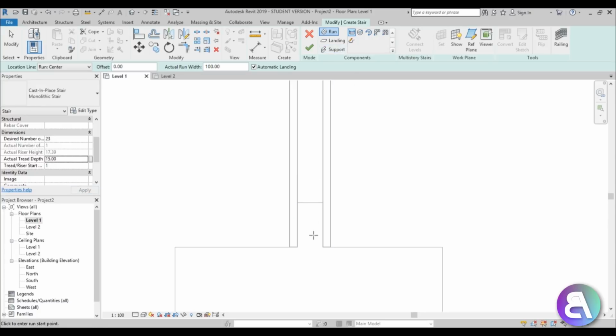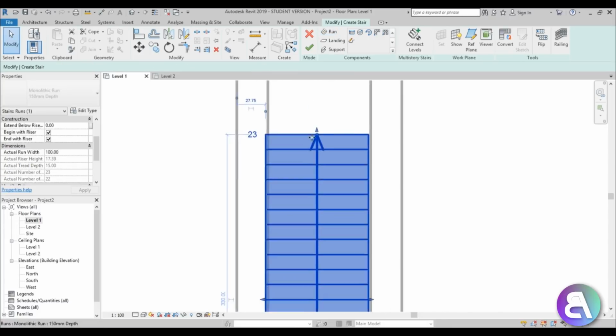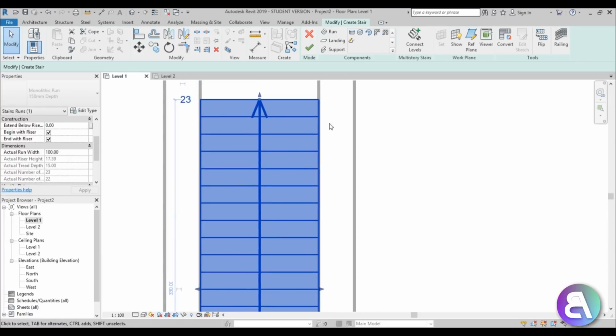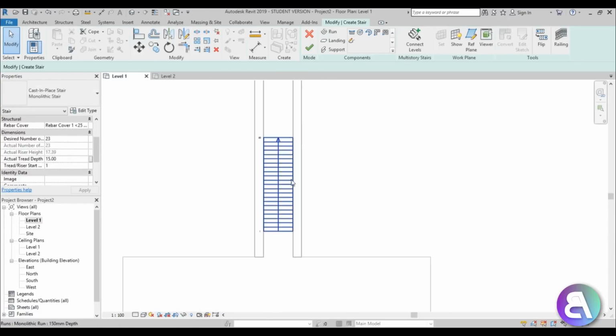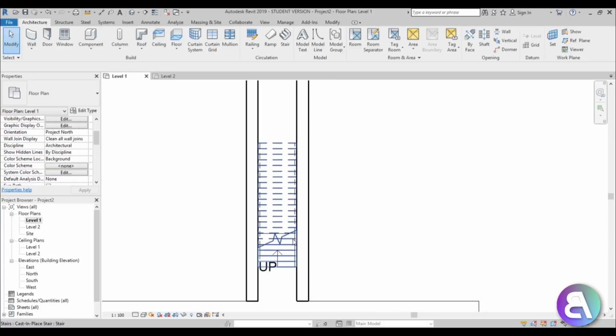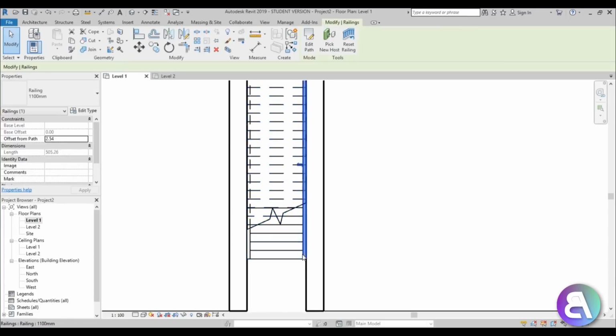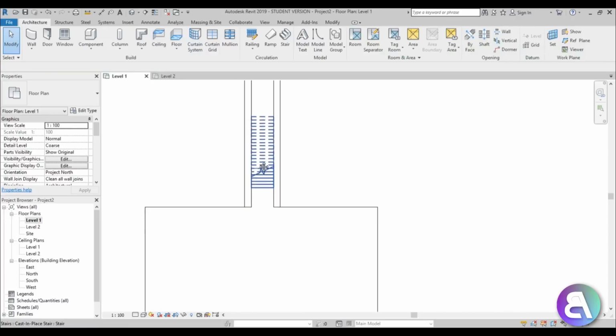So just go apply, and then let's just place a stair over here. So kind of place it like that, and then you can use these to kind of place it wherever you want it, kind of like that. Okay, I like the placement of the stairs, so let's just go finish, and let's just delete this and the railing as well, because we don't need railing, we have our two walls.